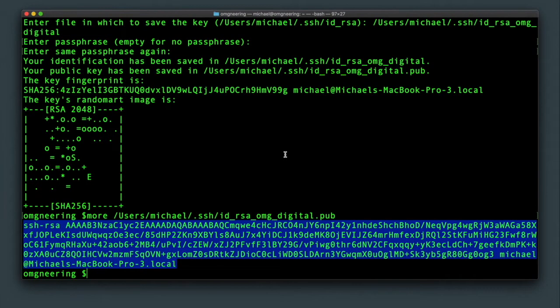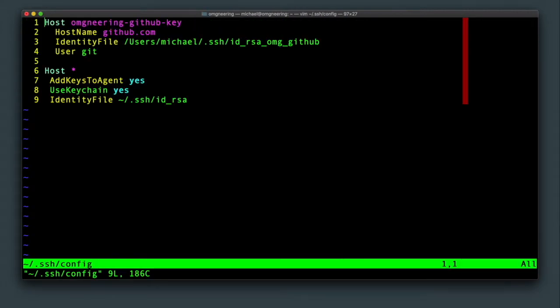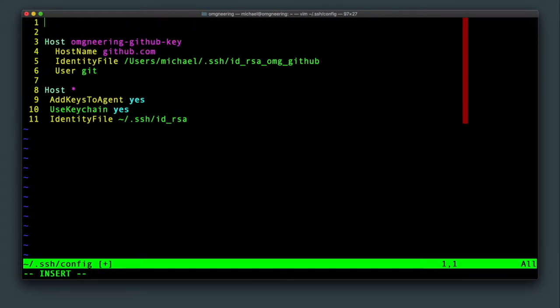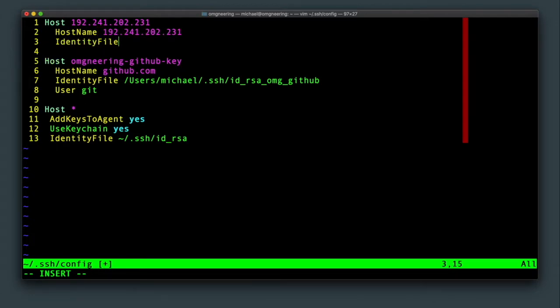We're going to configure the SSH key specifically for this server. In the SSH config file, add a new host. Be sure to have an extra line between your other configurations. For now, just add the IP address as the host. Host name is also going to be the IP address. Identity file is going to be the full path to the SSH key. And that is all that is needed for now.